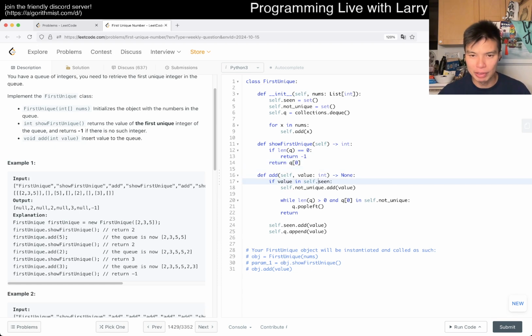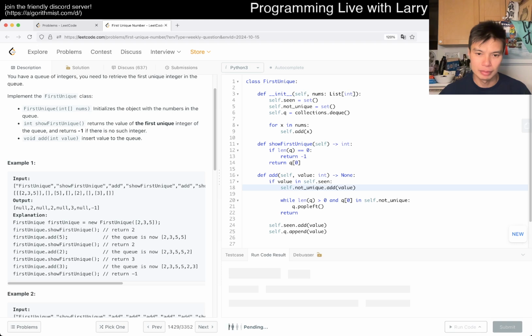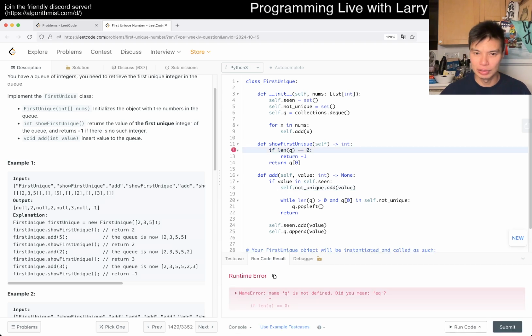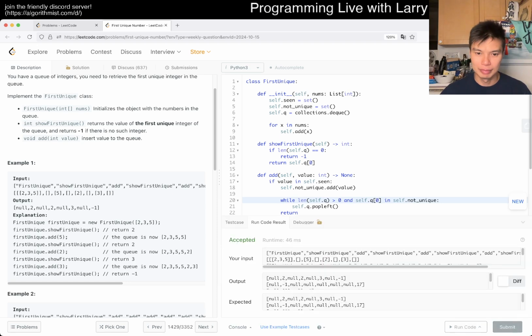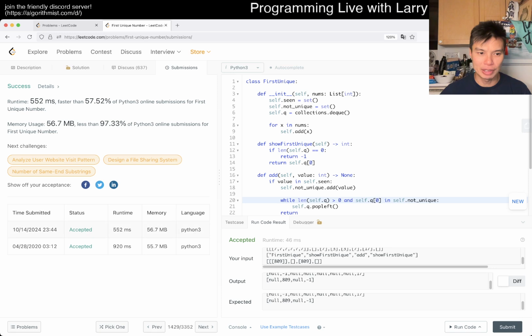Unless I'm off by one on some state: we check seen, and then if it's not seen, we add. Yeah, I think this should be good though. Oh, it's self.queue. I don't usually do it with a class, so I'm a little bit sloppy. Yeah, it looks okay. So let's give it a quick submit. Apparently I've done it 4 years ago. But yeah, that's pretty much it.